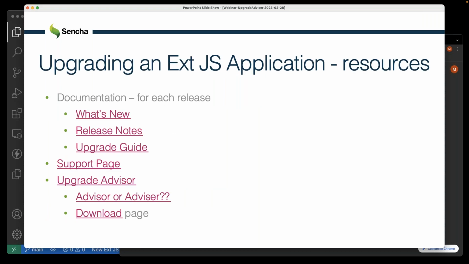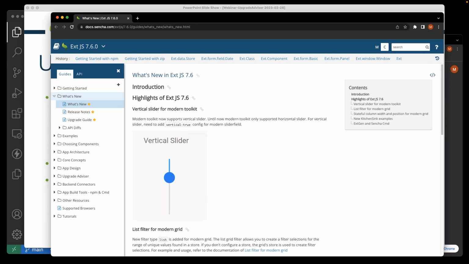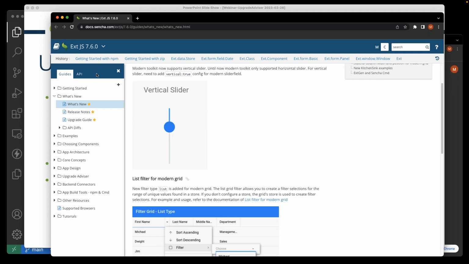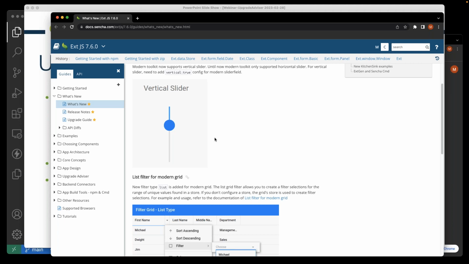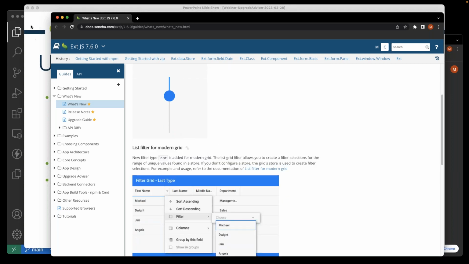So before we do that, let's talk a little bit about the resources that you have when you're ready to upgrade your application. There are many things that exist in an application upgrade. As I mentioned, there's what's new, which is available for every release. And what's new is just a readable list of the things that are new. For example, in 7.6, we've had additions of a vertical slider, list filters, et cetera, et cetera.